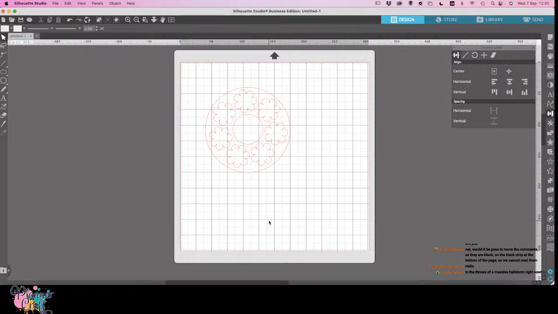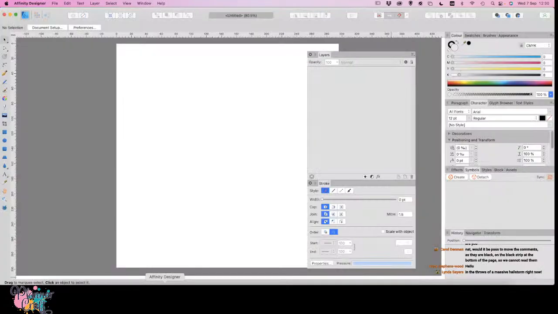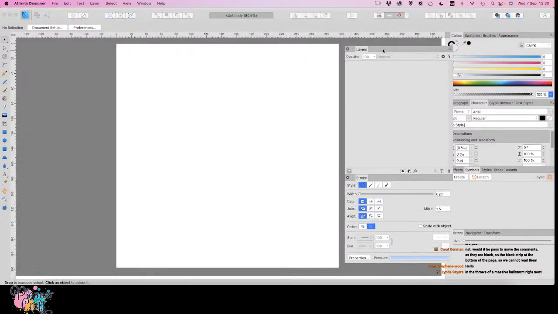Next bit of software. So this time I'm going to go and do it in Affinity. Say hello Affinity. So we have a couple of options with Affinity. You can do it with a shape, which is when you're going to want to use symbol and do it that way. And we have text on the path, which is the same as what we did in Canvas. So let's start off with text on the path.